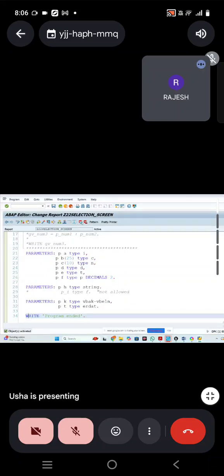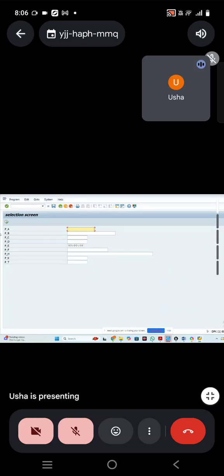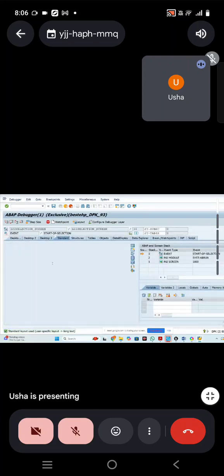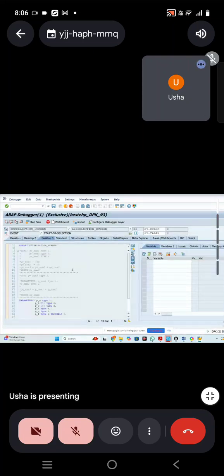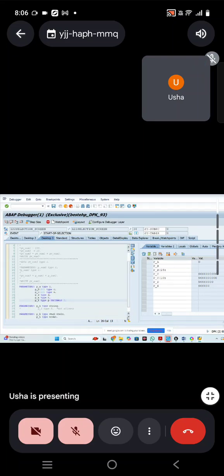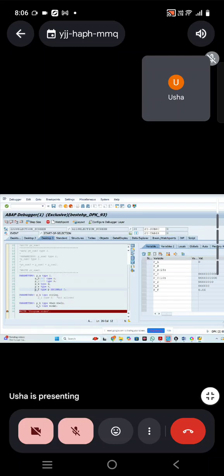I'm just keeping the breakpoint here and then running our selection screen. I'm not giving anything in the selection screen and running. It is allowing you, correct? Everything is empty. You can see P underscore A, B, C, D, E, F, then H, K, T, everything is empty. But it's still allowing you to go to the program and run.